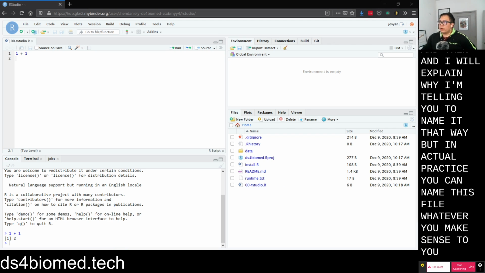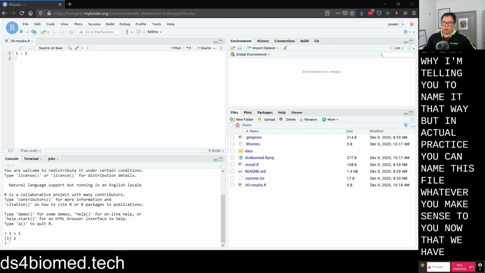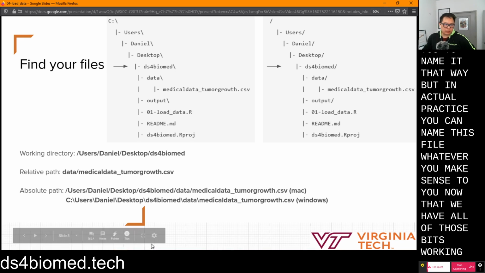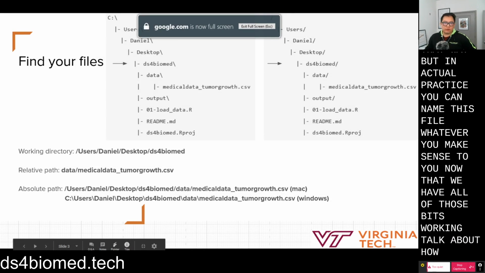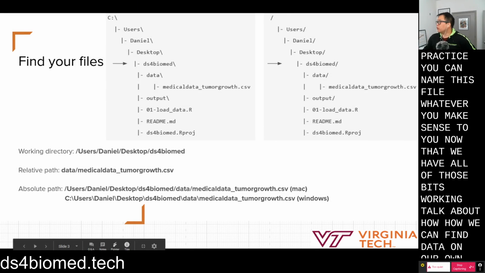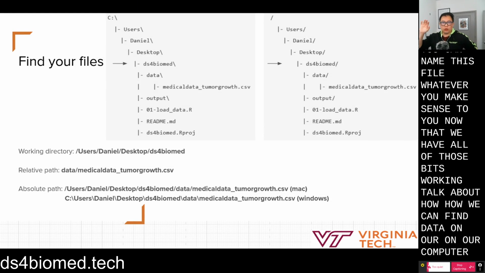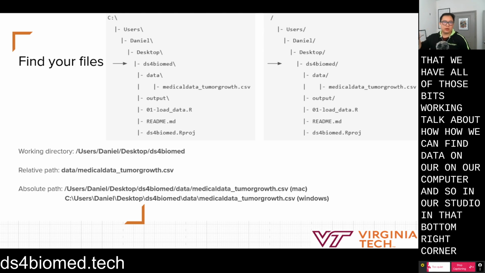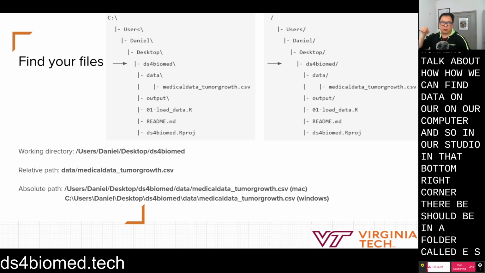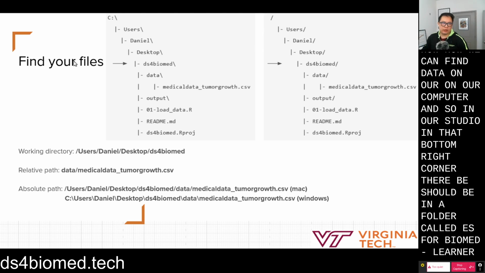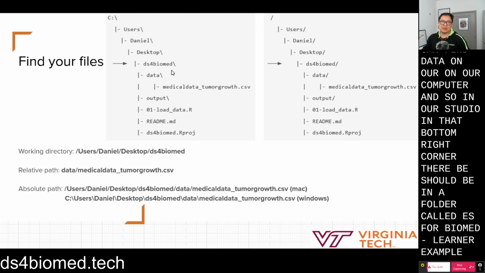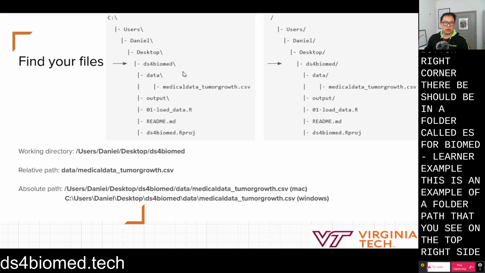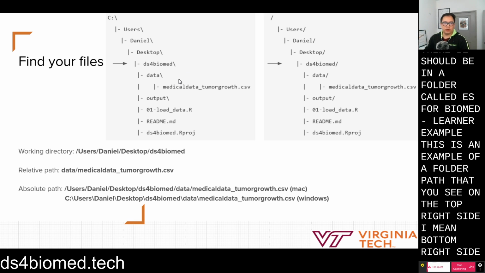So now that we have all of those bits working, we can talk about how we can find data on our computer. In RStudio, in that bottom right corner, we should be in a folder called ds4biomed-learner. This is an example folder path that you see on the bottom right side of your computer.